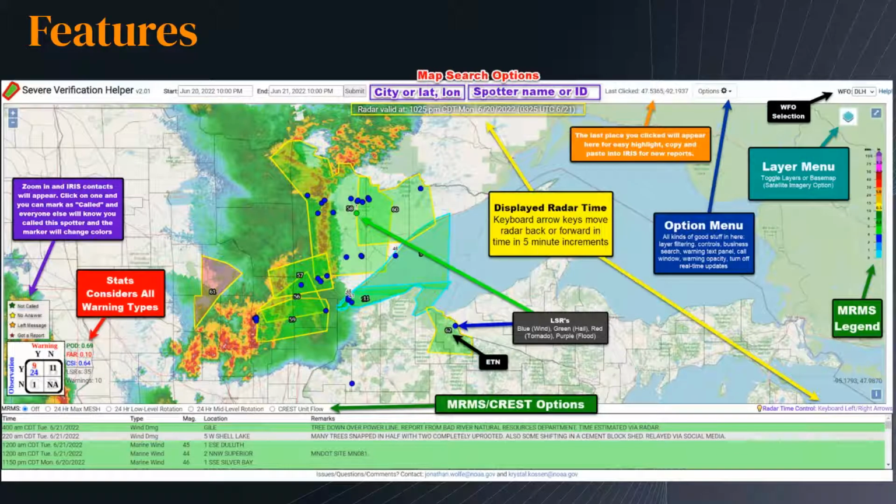I'll start on the left here, or top left-hand corner. And so there's this little "no answer, left message, got a report" feature. That's for all the spotters that eventually appear when you zoom in on the display. In the bottom left-hand corner, there's stats calculated automatically for all the different warning types, up to the minute. LSRs show up as these little blue, green, purple, or red dots on the interface.